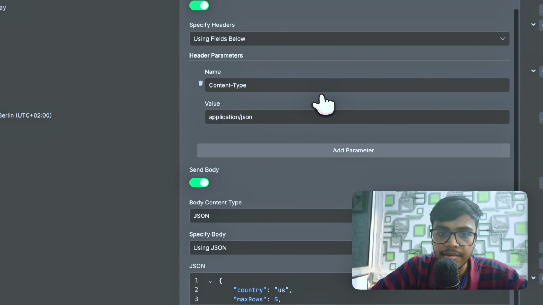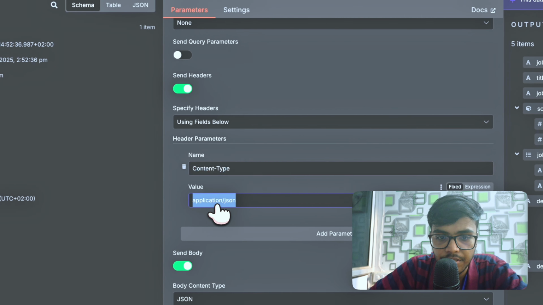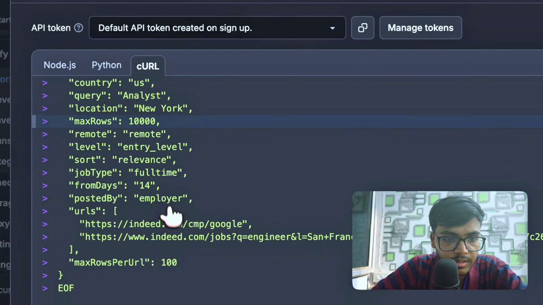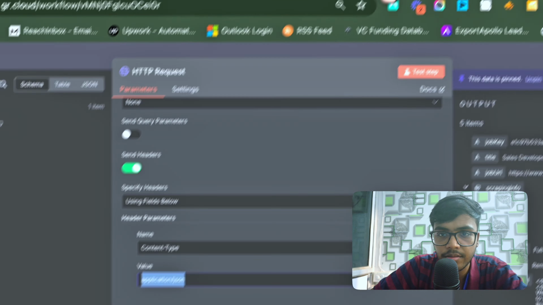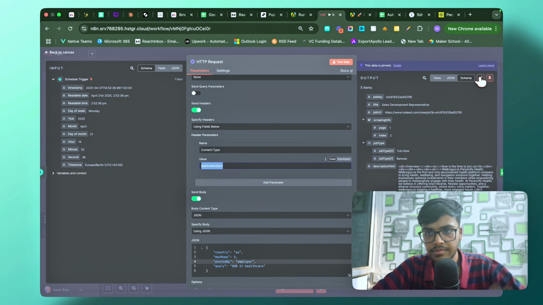And that's it. Another thing that you need to add is the headers, where content type is application JSON. Where you can find that: click on this, click on API clients, click on curl, and basically you can find it here. Copy this, and then put it in the header, right? And basically that's it. You don't need to do anything else, right?